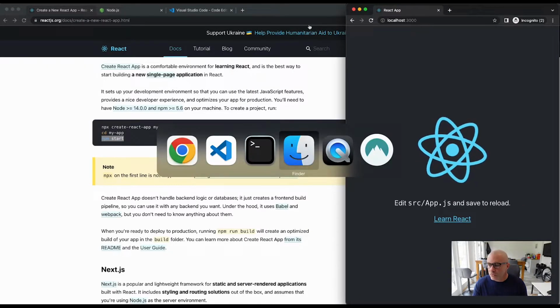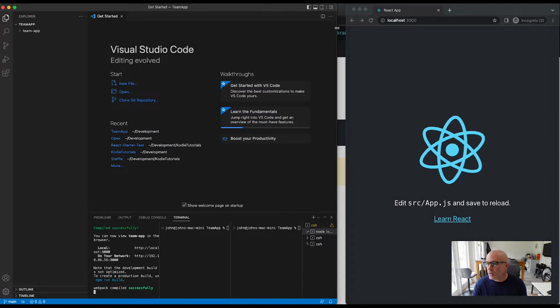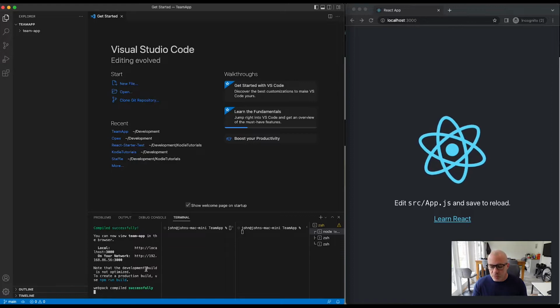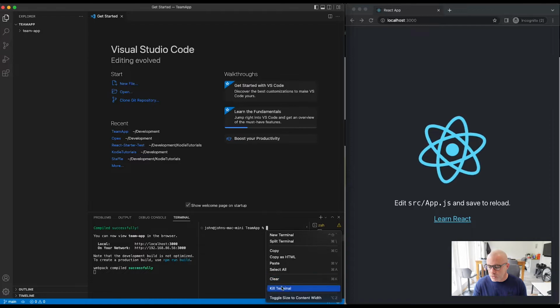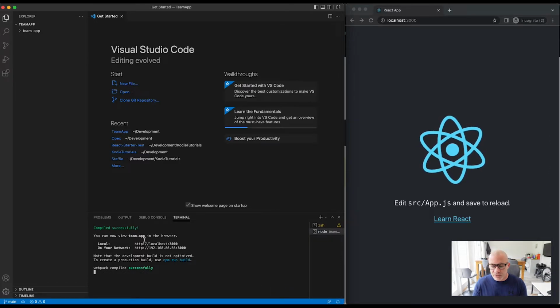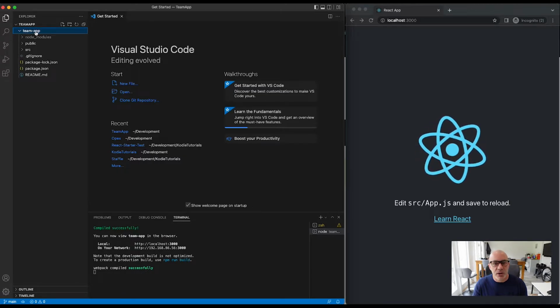If I go back to Visual Studio and minimize that screen slightly, there we go. You can see we've now installed Create React App. Let me just kill these terminals so you can see. It's successfully running on localhost 3000. As we make changes to our React app, those changes are going to appear immediately in this browser, so you're not going to need to keep refreshing the page. If we expand the team-app directory, let's have a look at the files that have been installed on our machine.